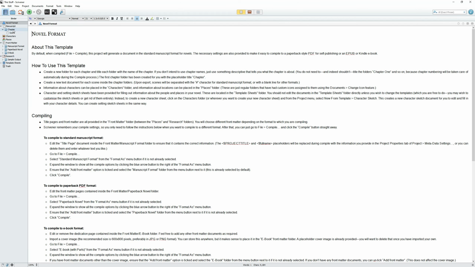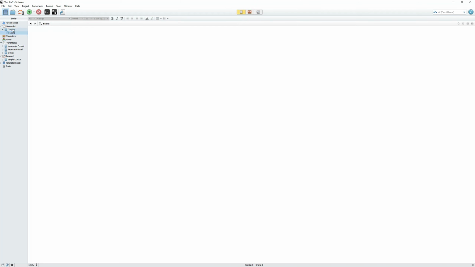So first things first, you can see that you start with chapter, and then there's a scene right in here. In your scene, you type in whatever you want, la la la la la, and when you actually populate your scenes with text, you're going to see that this icon changed, just like so.